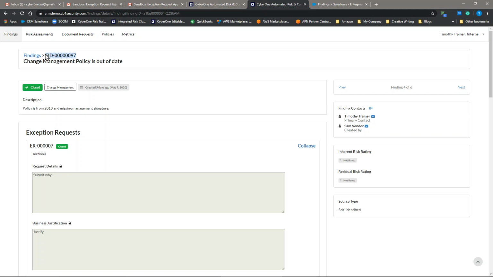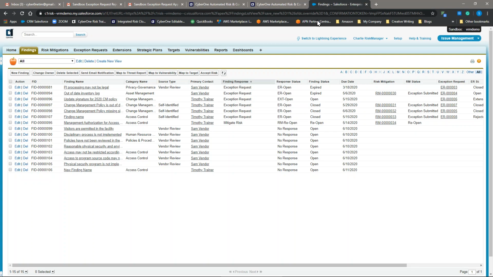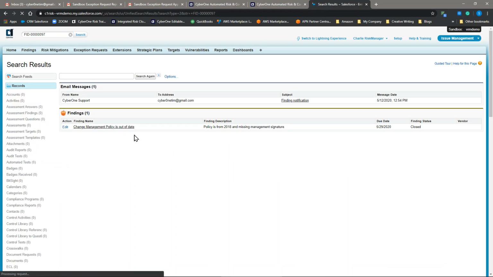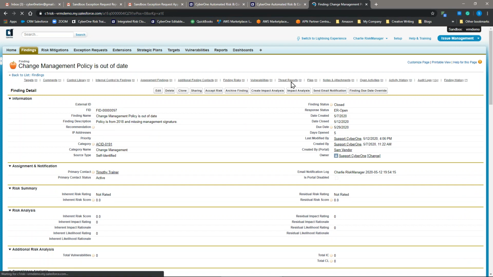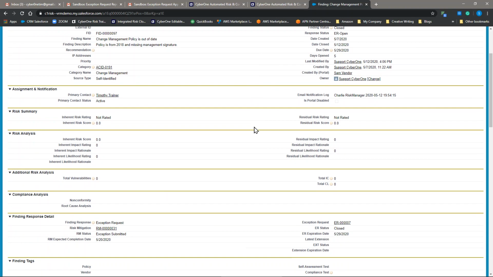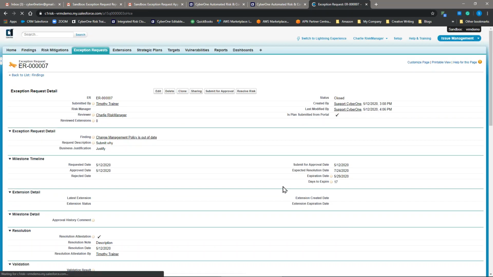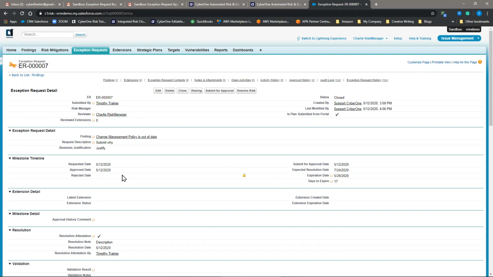And so now if we go back to the finding record in the platform, we can search for that finding. And here we see that the finding status has now been closed because the exception request status is closed there as well. And we don't need to validate here, of course, the way we would with a risk mitigation plan, because the exception request has already been approved. So that would terminate the workflow process for the exception request in the event that the risk is resolved at this stage.